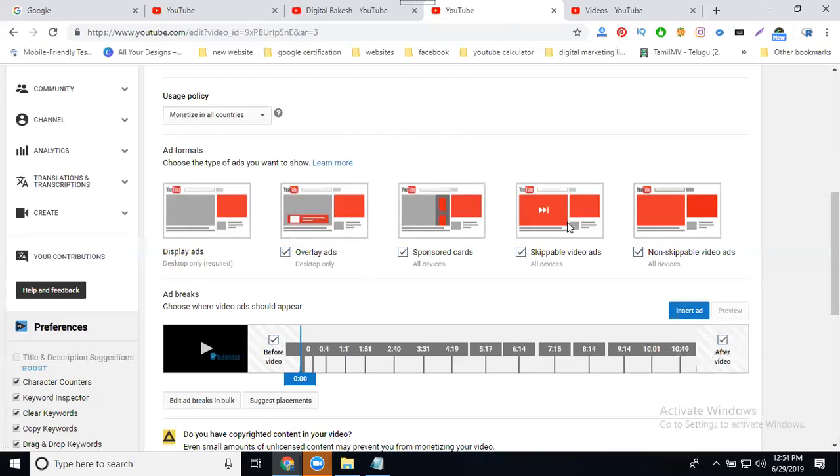Next one, skippable and non-skippable. Non-skippable is less than 5 seconds. Skippable is more than 5 seconds. Some special ads run up to 15 seconds with no skip.